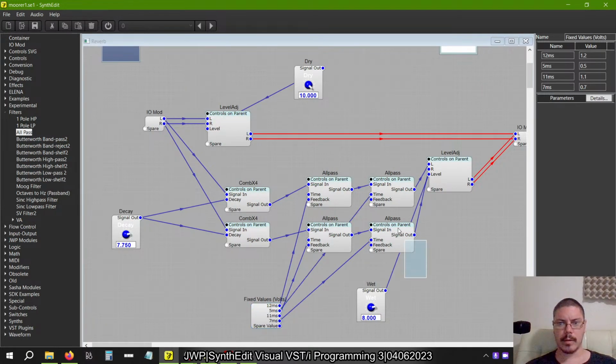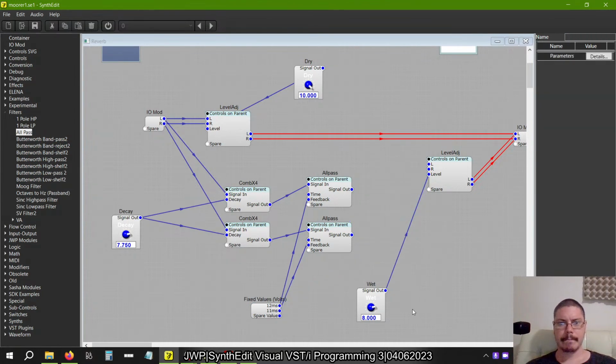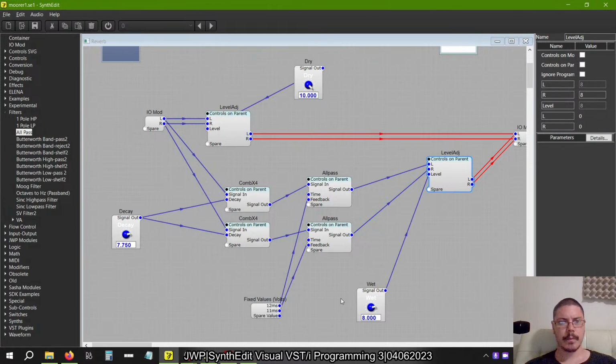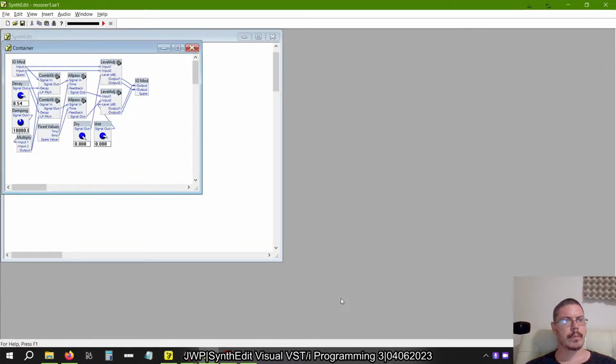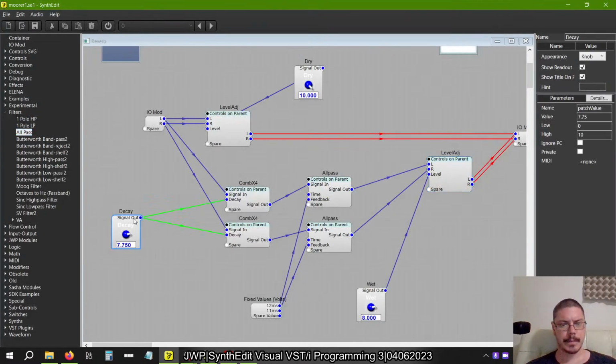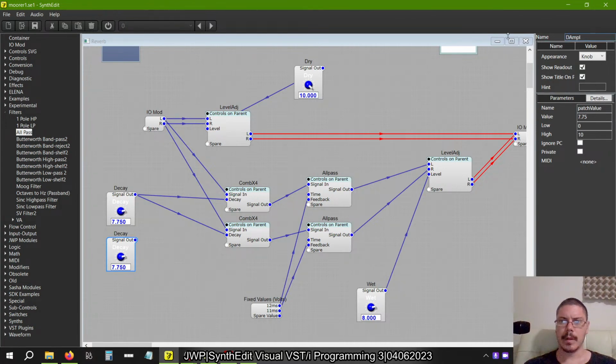So we pull out a set of all passes, and we can now reconnect that to the level ADJ. We have a new knob called dampening. Let's call that damping.